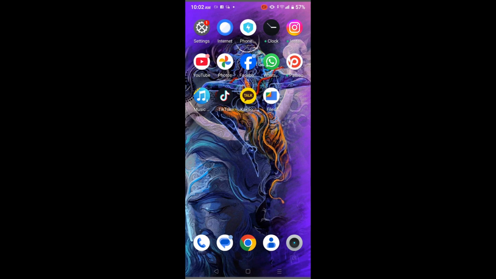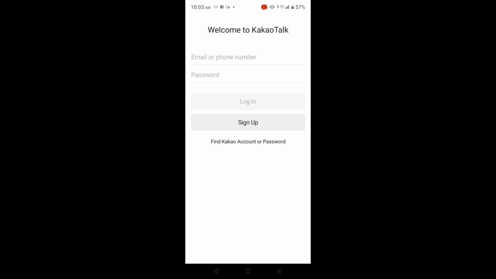Then open the Kakao Talk app on your phone. Look for the yellow icon with a speech bubble that says Talk. Click on it. On a welcome screen, tap on Login. If you don't already have an account, check out other videos on how to sign up for Kakao Talk.